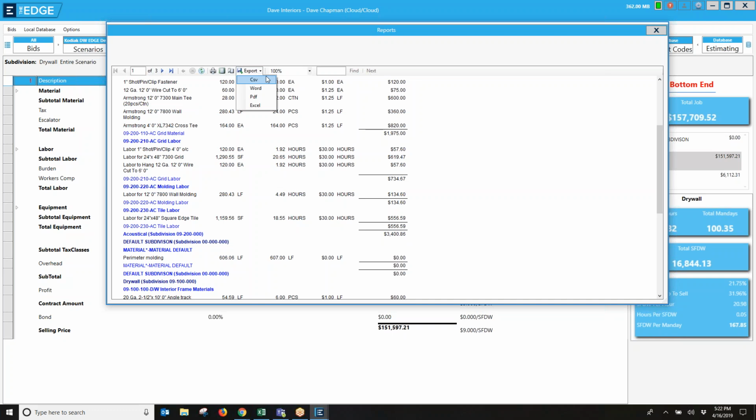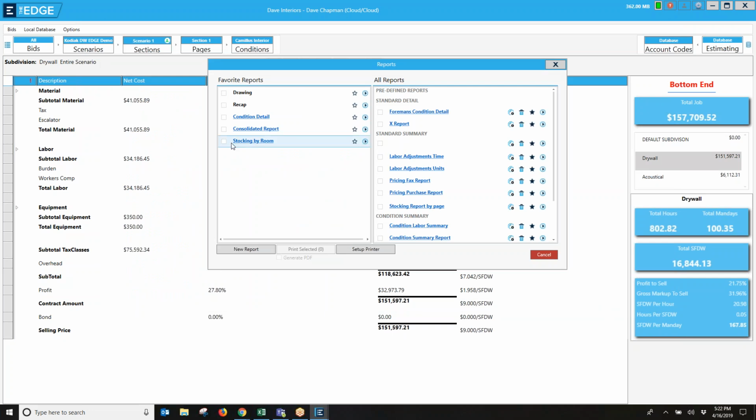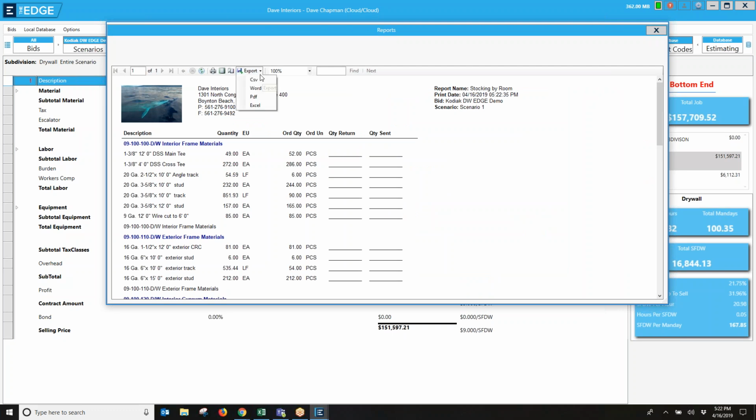Any of these reports that we create can be sent into a CSV, a Word, a PDF, or an Excel file. So, you know, some people will do their stocking report, or maybe you want to stock it by page, and then send that into an Excel file and create a purchase order that way.